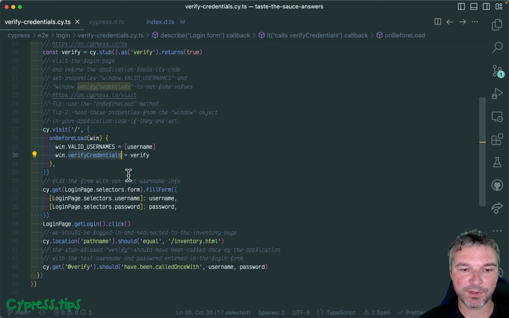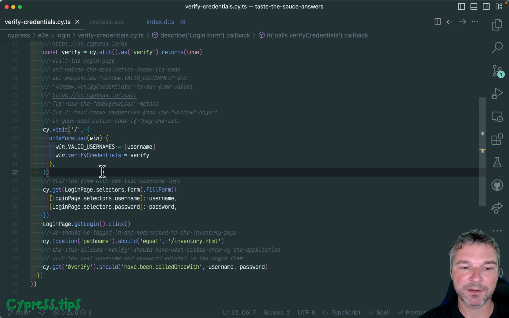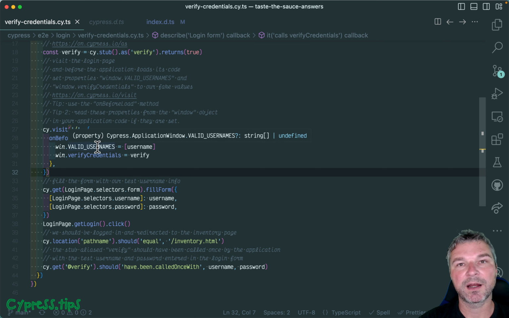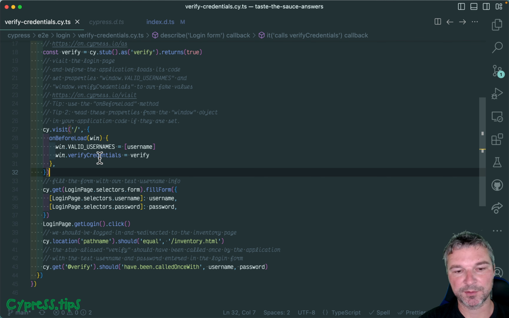Okay, so now my TypeScript in this project understands that, hey, this is okay, the application window might have those properties set, so it doesn't freak out.